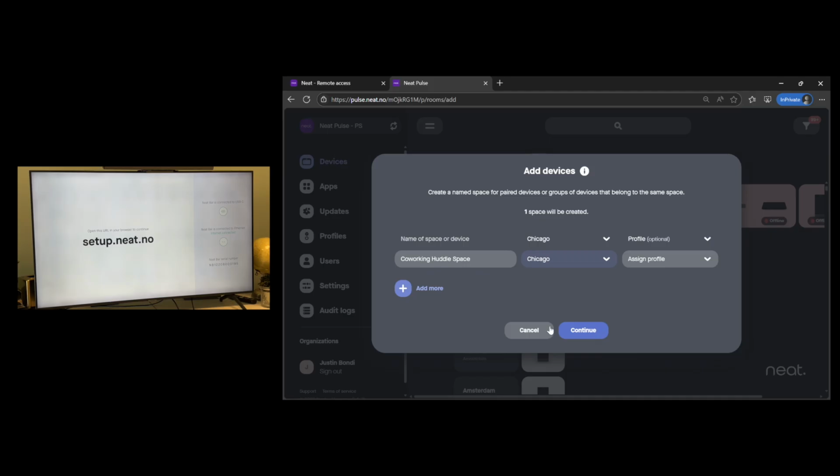Now I could add more devices if I wanted to. Once you become a more advanced Pulse user, a lot of this will make sense. But to get started, all you have to do is make up a name for the room and put in a location. If you don't have a location created yet, you can just unassign it to a location. So I'm gonna hit continue.